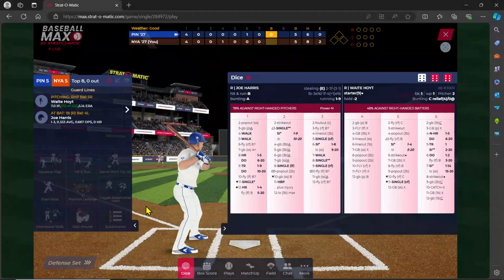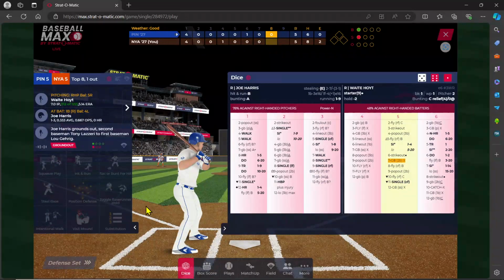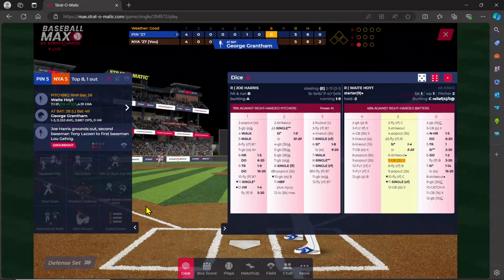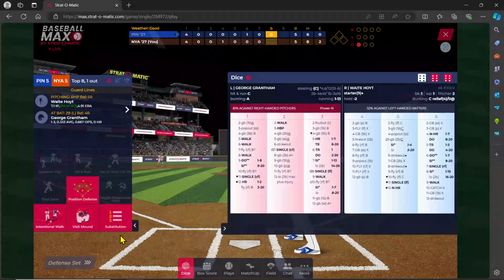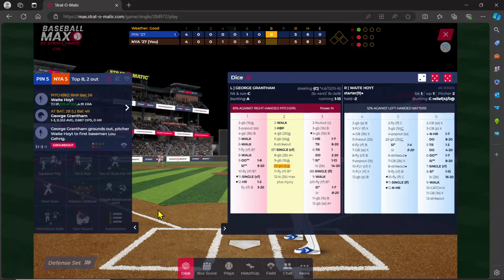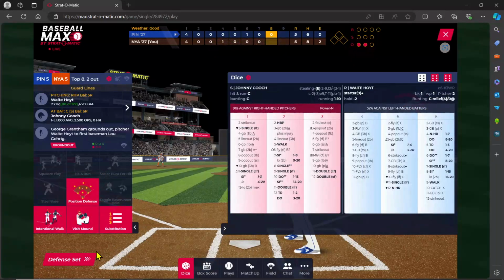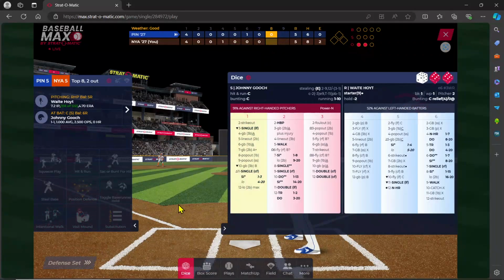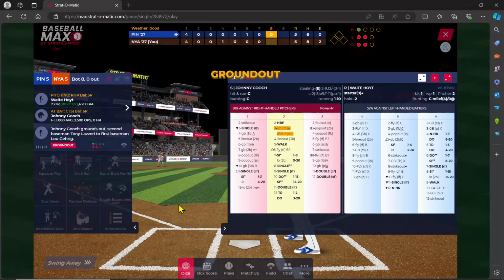Joe Harris leading off against Hoyt. And that's going to be an X reading and a ground out. Ground out to Lazzeri. 1 out. George Grantham, the batter. And that is a fly. No, that's a ground ball. Ground ball to the pitcher. Hoyt takes care of it. Throws on the Gehrig. 2 out. Nobody on for Johnny Gooch. And that is going to be a ground out.